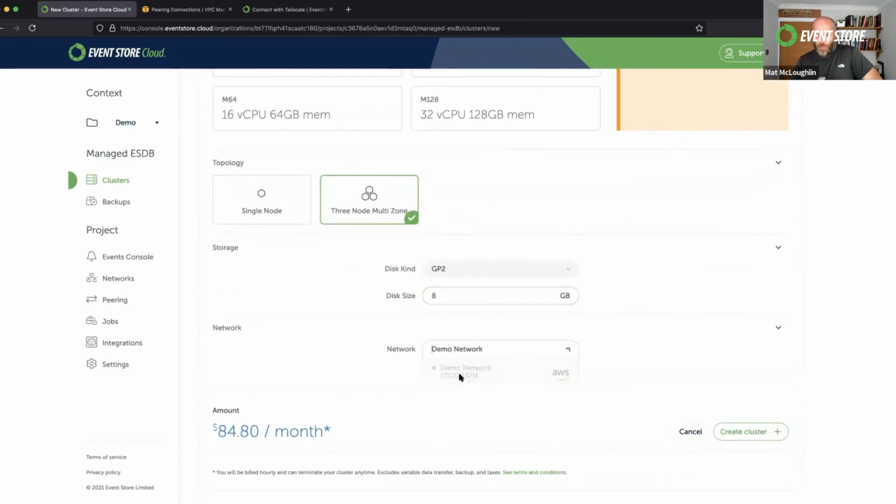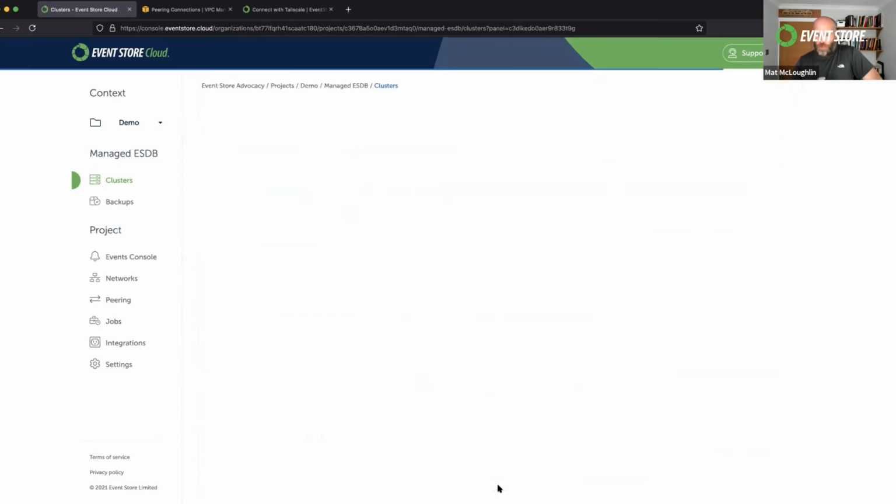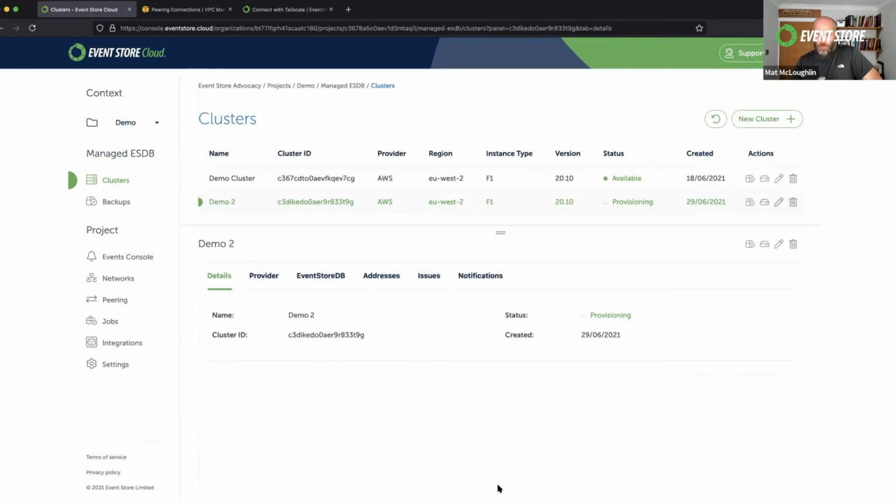And then we pick the network we want to host it on. And then we can just go ahead and click create. And that will go off and create a new cluster. And that's it. Once that's up and running, I'll show you a few more options.